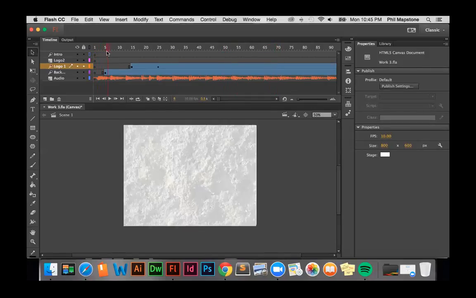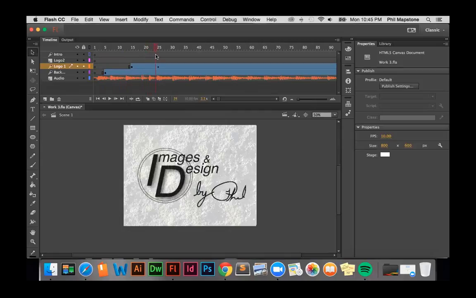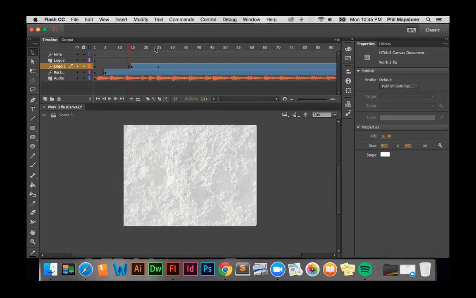By the way, you can use the comma and the period on your keyboard. Comma will go left one frame, period will go right one frame, and then you don't have to use your mouse. So just click comma several times. Oh, okay. Really nice. Comma several times will go left one frame, period will go right.